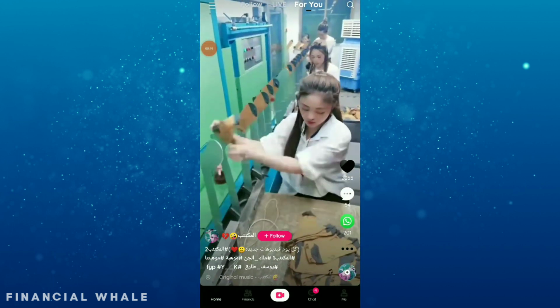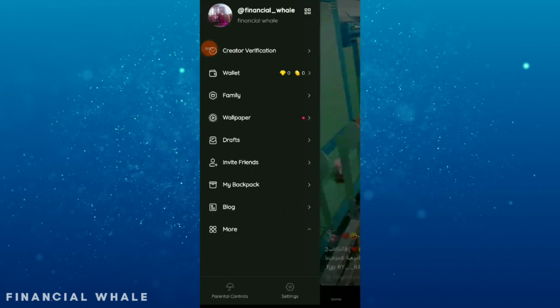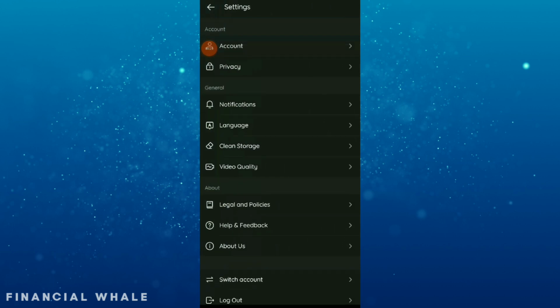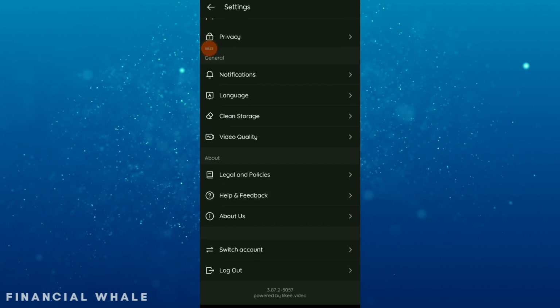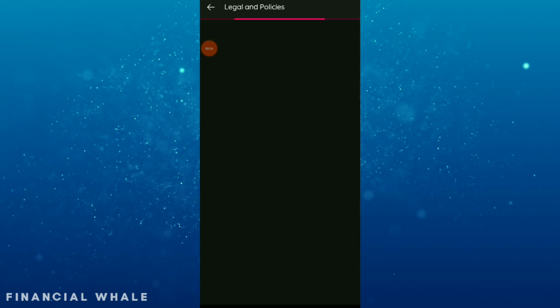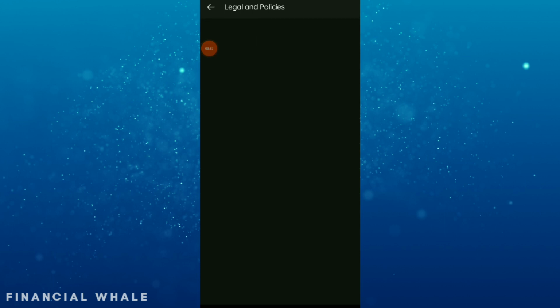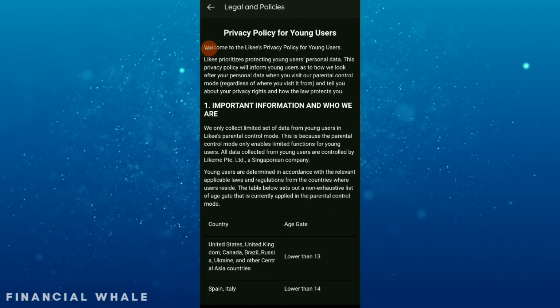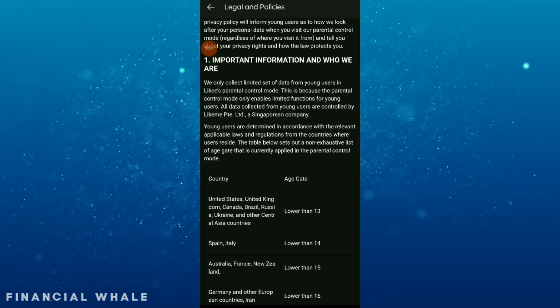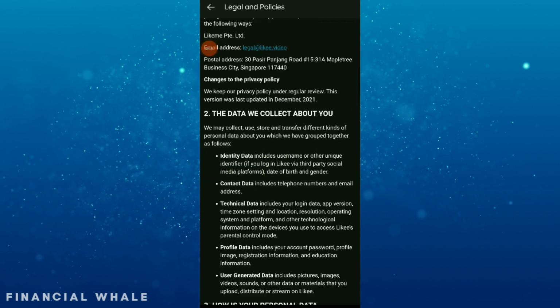Once you are there, you're gonna find those three lines up there, top there. Click on setting. Once you click on setting, you're gonna find legal and policies top there. Wait for a second and you're gonna find the third option, which is privacy policy for young users, and now you can click there, and here you have your privacy policy for young users.